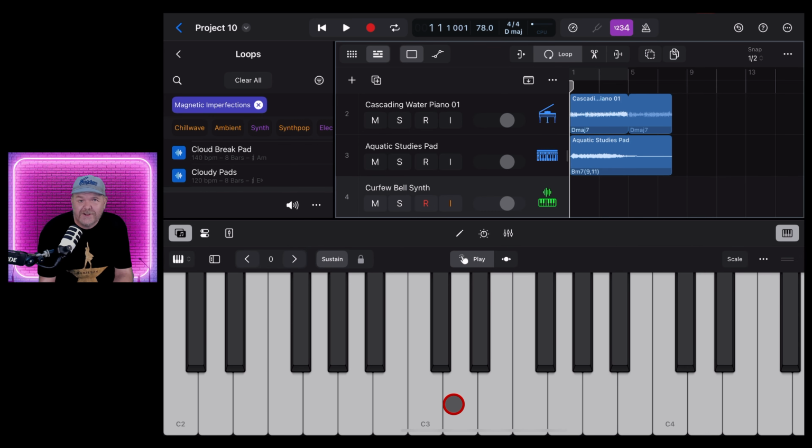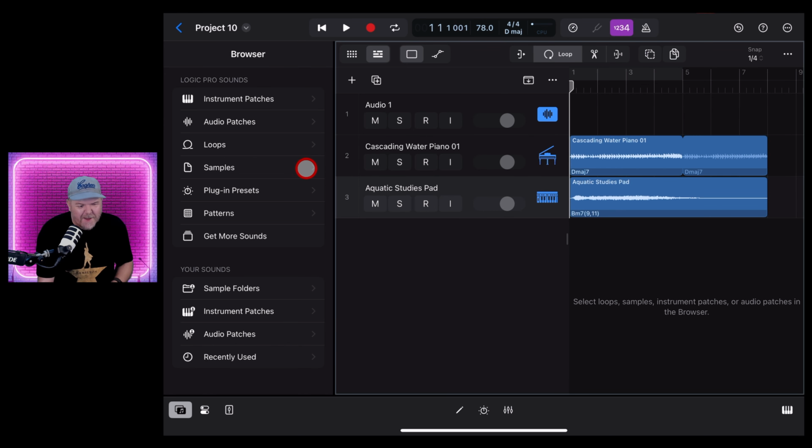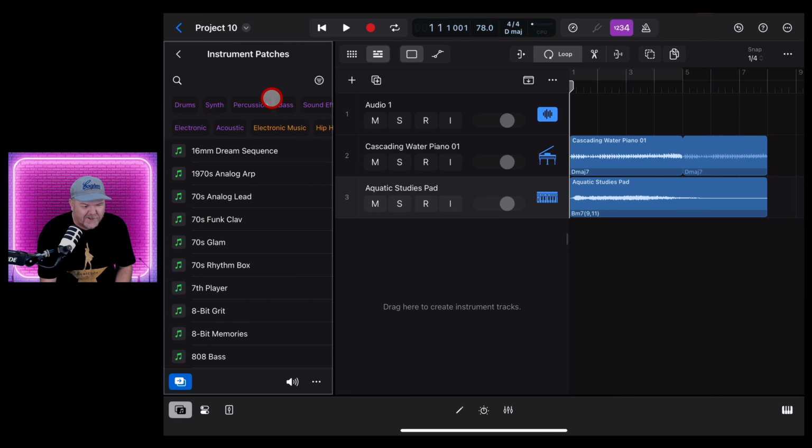Now, as mentioned before, the Logic Pro for iPad version also has some instrument patches that we can use.